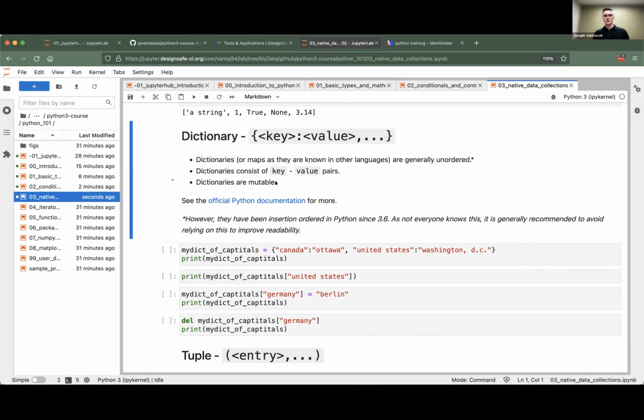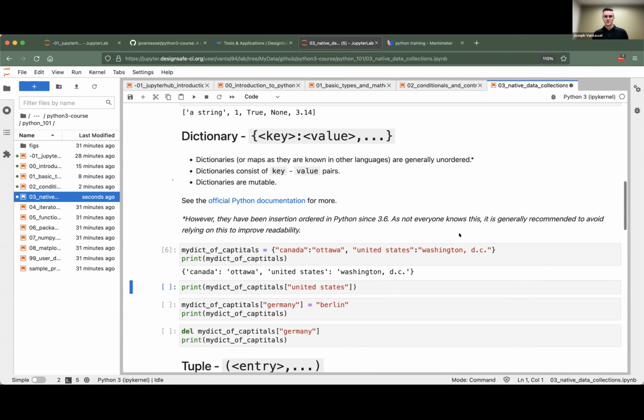Dictionaries are mutable, meaning you can change the entries. I have a little example here that maps the names of countries to their capital. We start with Canada, capital is Ottawa. We have the United States, whose capital is Washington, D.C. I can create that dictionary using the curly braces, and then I can print that out at the bottom here.